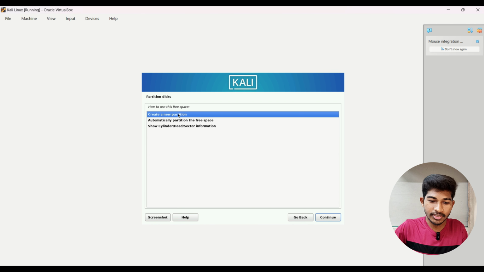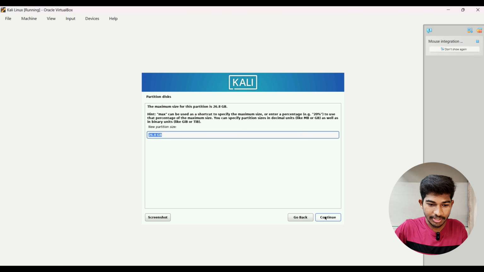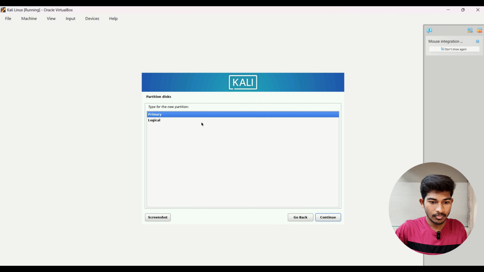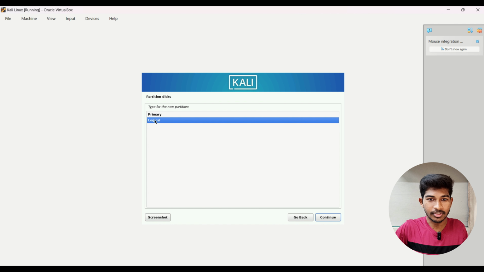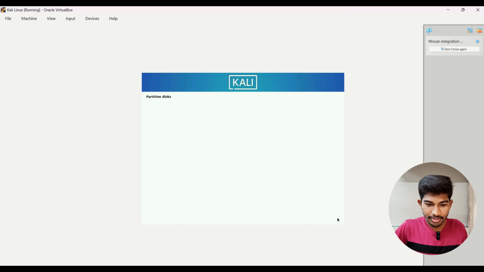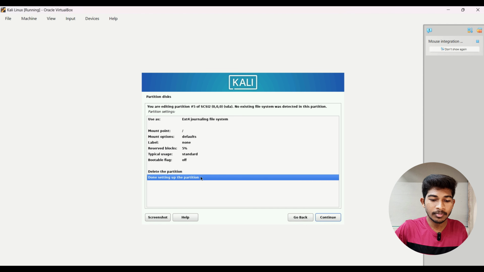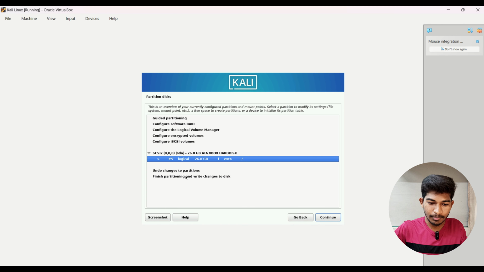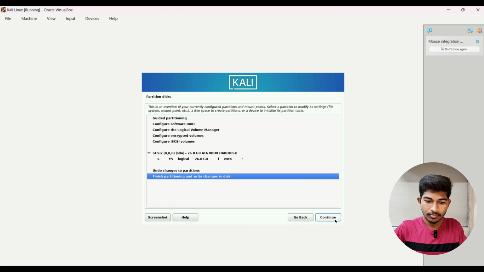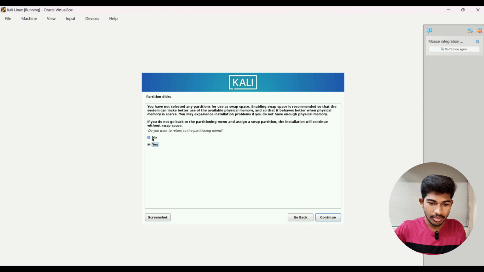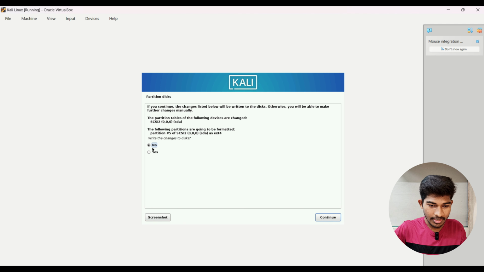Now create a new partition, right? So click on this and continue. Then the new partition size is 26.8 GB. So okay, continue. Here click on the logical option. Okay, logical option, then continue. So finally click on done setting up the partition. Okay, continue. Now just simply finish partition settings, then continue. So here no, continue, then again.